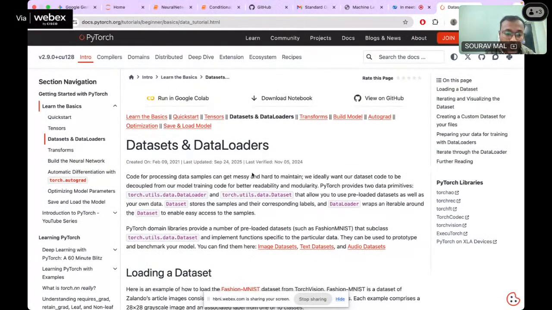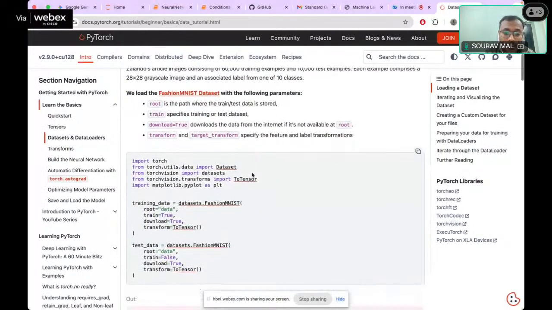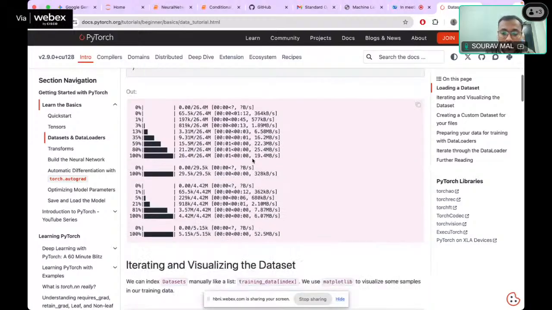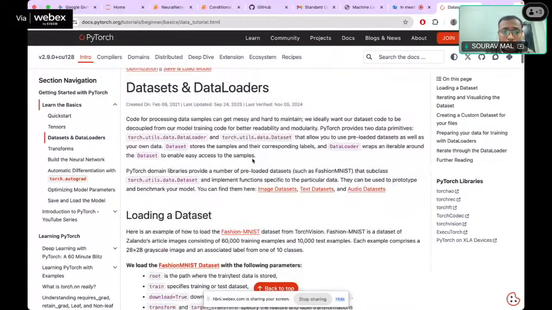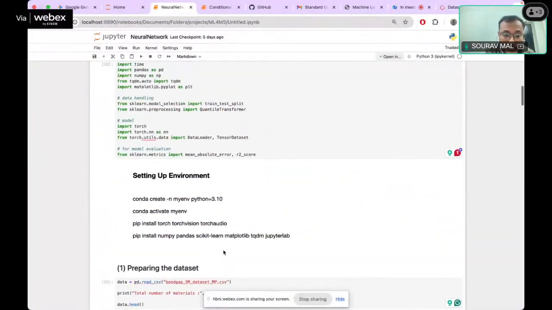so for familiarity with PyTorch datasets and DataLoader objects, I recommend following this web page. This is basically the PyTorch official documentation on how to prepare datasets and create DataLoader objects to train models. Okay, so let's get back to the coding part. Also I'll recommend to set up the environment.